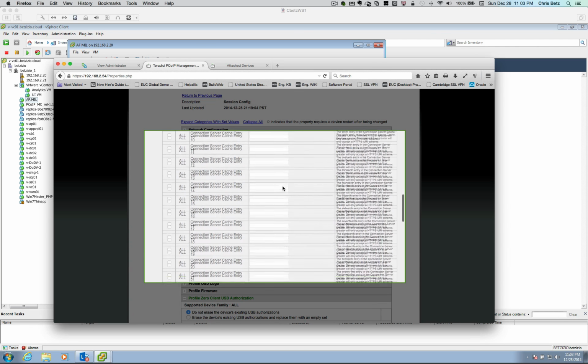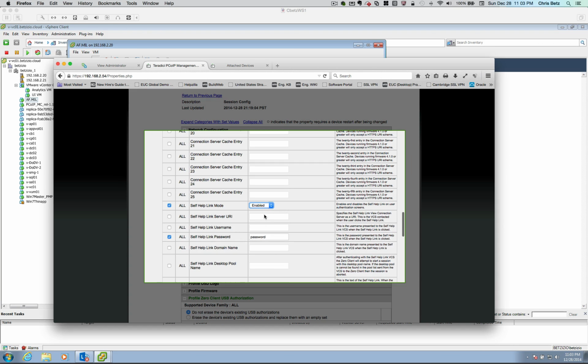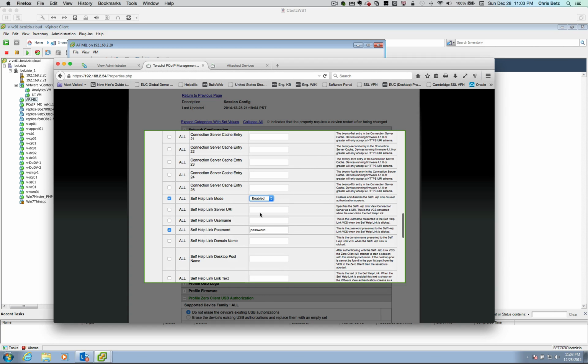And if I scroll all the way down, you can see how it enabled some options for me. If I enable the self-help link mode, it gives me a bunch of options here that we are going to configure on the client directly. I just wanted to show you how you could do this from a profile perspective to apply to all your endpoints.